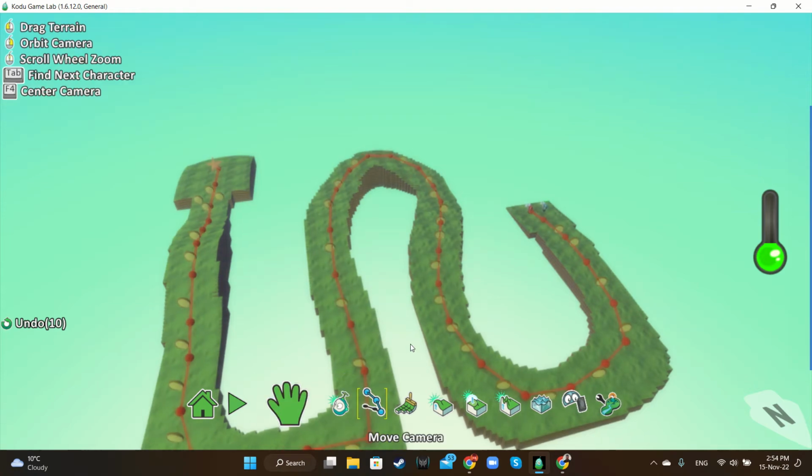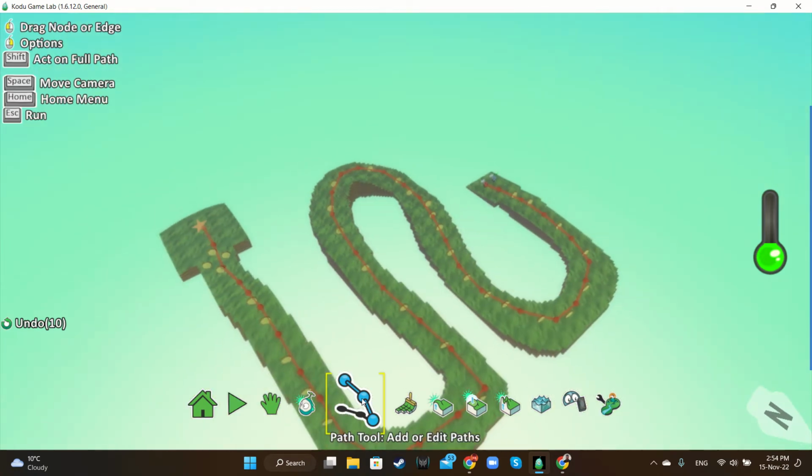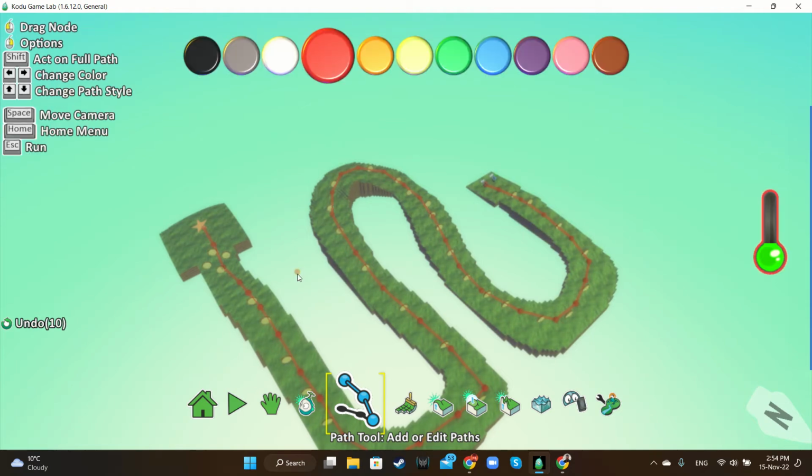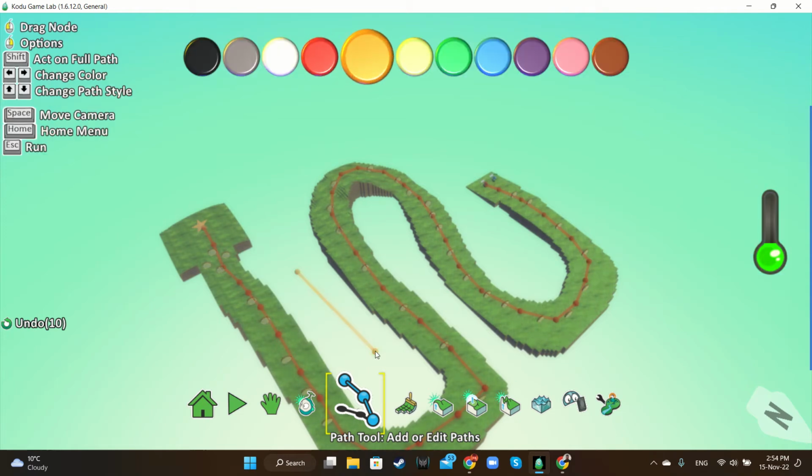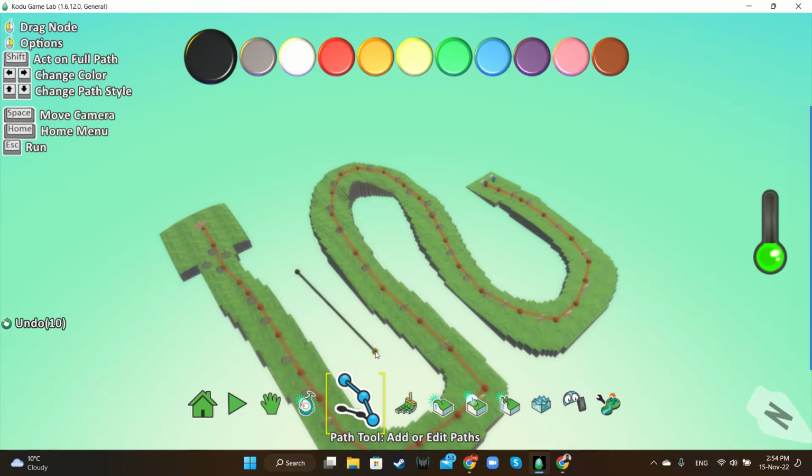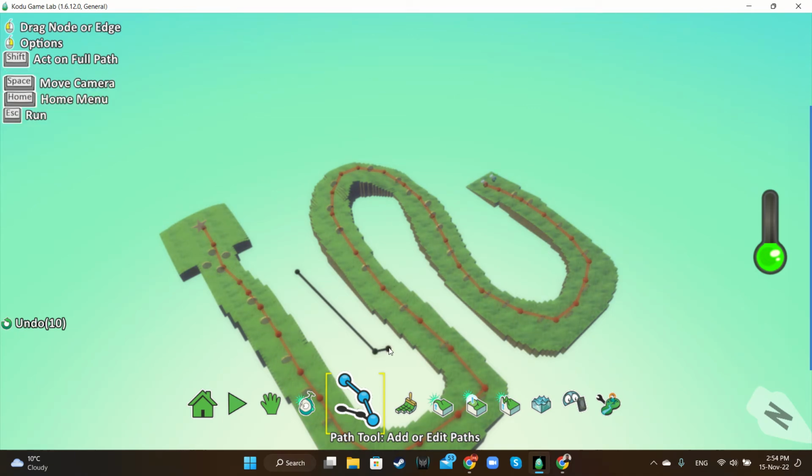Now, next, I want to create a flying enemy and this flying enemy will also follow a path. How to do that? First, I will create here a path. 1, 2. Okay, I don't like color red, so I will change to black. But I am already using color red for the red cycle. So, for a different object, I need a different path color.